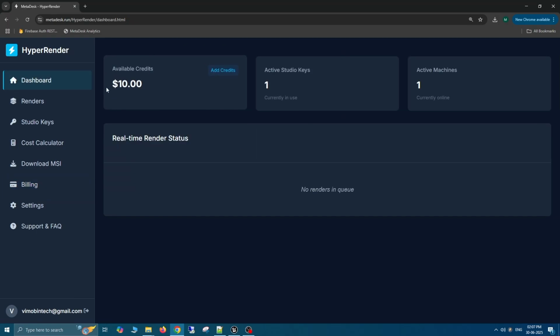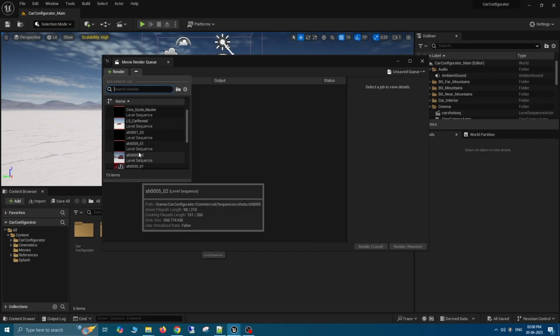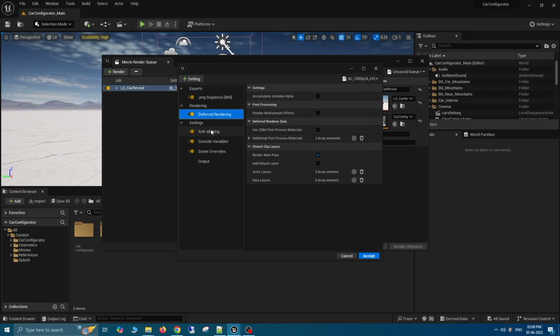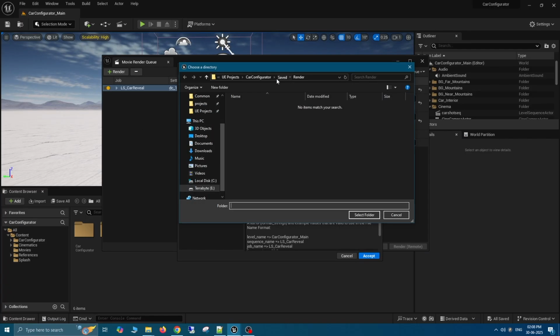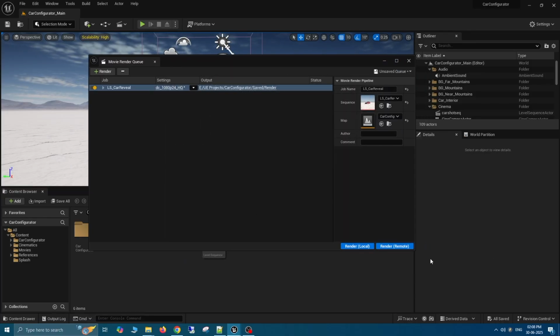Now that credits are added, open your Unreal project and set up your movie render queue. Pick your settings carefully and set a local output path for the rendered output. This is where your rendered frames from the cloud will be delivered. Once the settings are locked in, click Render Remote.